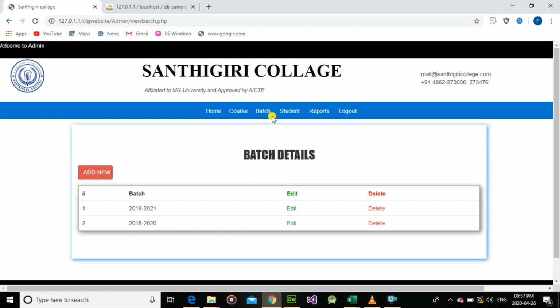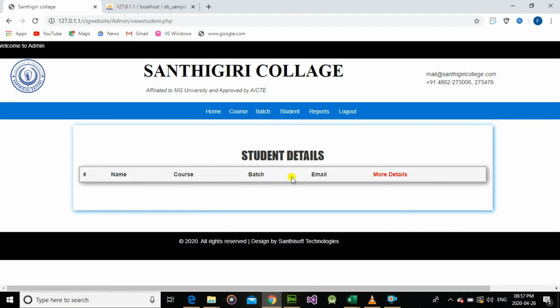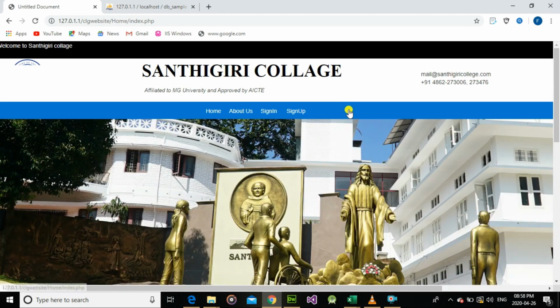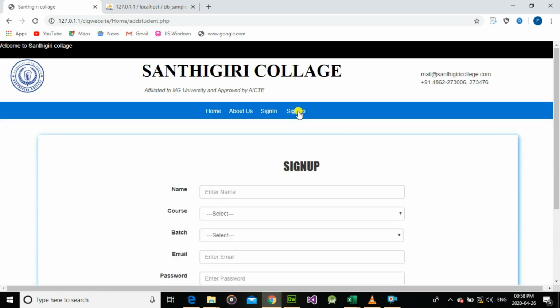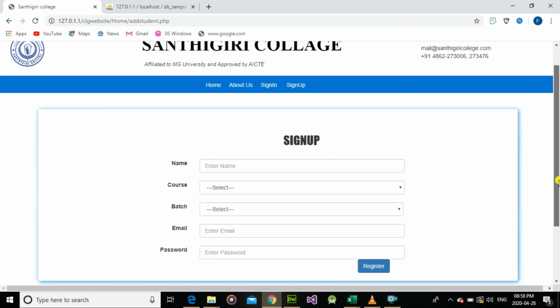Then another link is student. Now there is no student details in the table. For that we can enter a student detail. So log out of the admin side and, for creating a new account, click on the sign up link. Here we can see the form with the basic details of the students such as name, course and batch, etc.